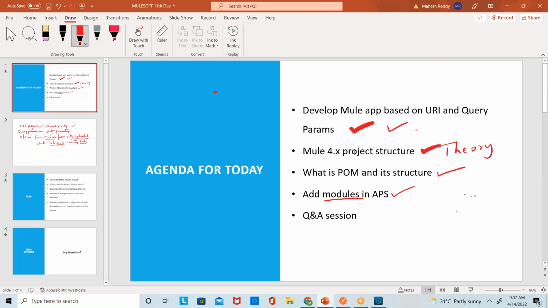This particular Mule 4.x project structure. Okay, this is also over. Now we'll go into what is POM and what is its structure. And already we have seen this particular add modules, how to add it whenever we don't have a module, or how to remove that. Okay, we have seen that also exactly. Now we'll see. It will take another 5 to 10 minutes to complete this particular POM thing. Most probably within 5 minutes we'll finish it off.